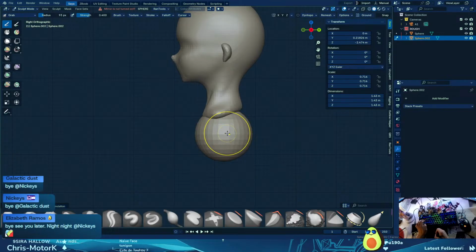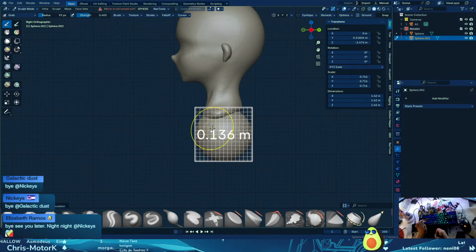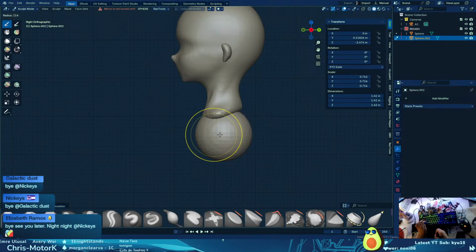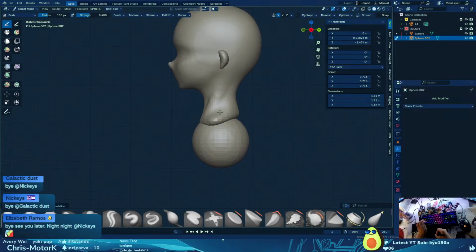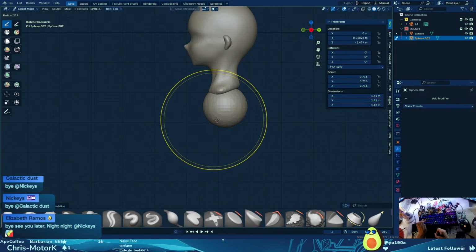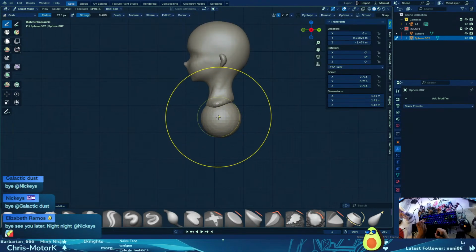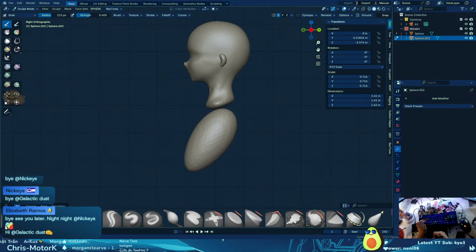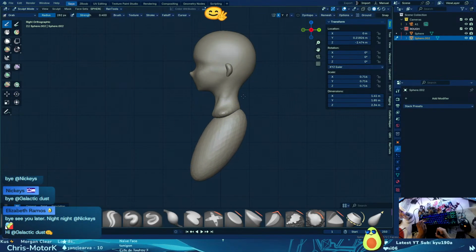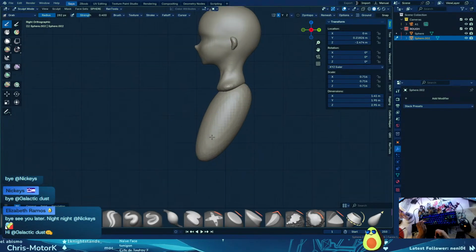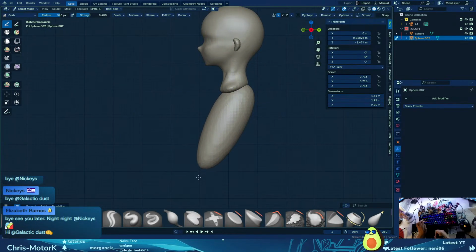So with the body again, I'm just gonna remesh. Not too much though. Let's keep it low. From the side view, drag like angled here. Drag down the bottom like that. Remesh. And I think maybe a little bit more.